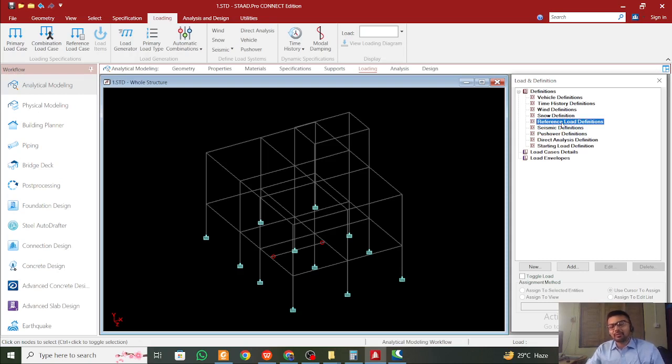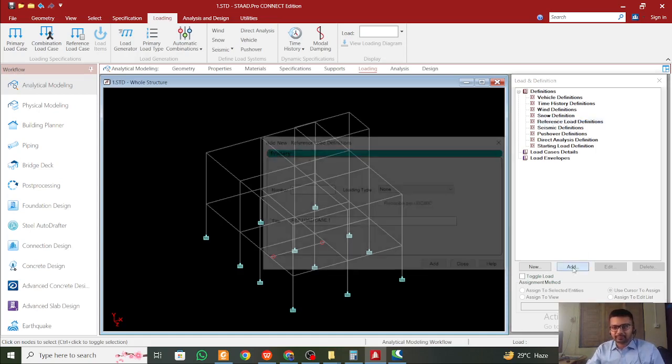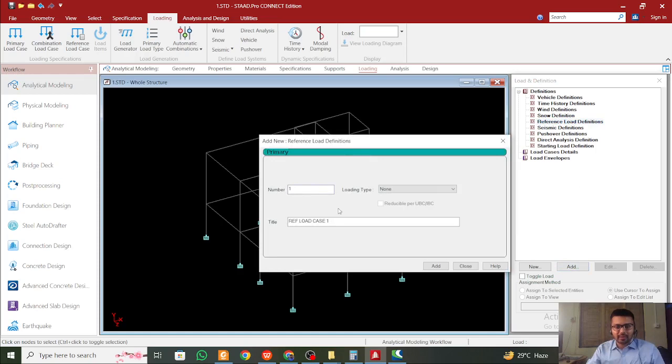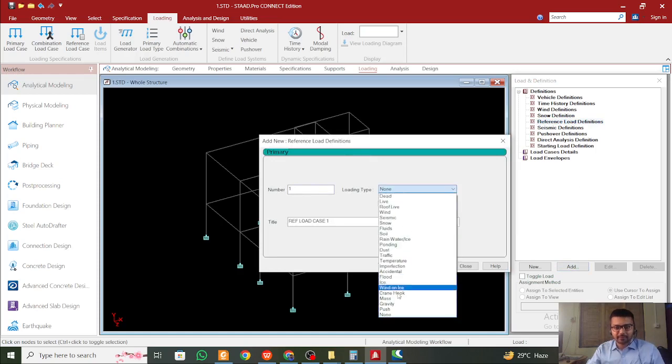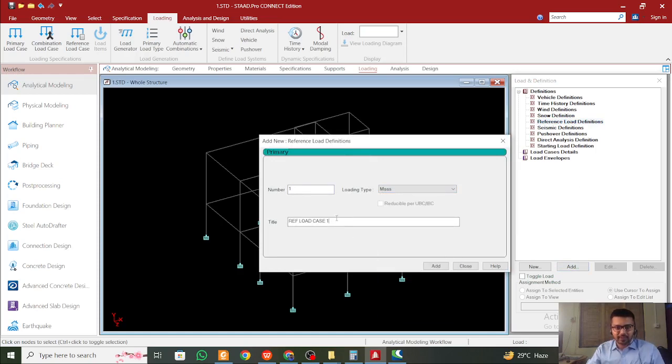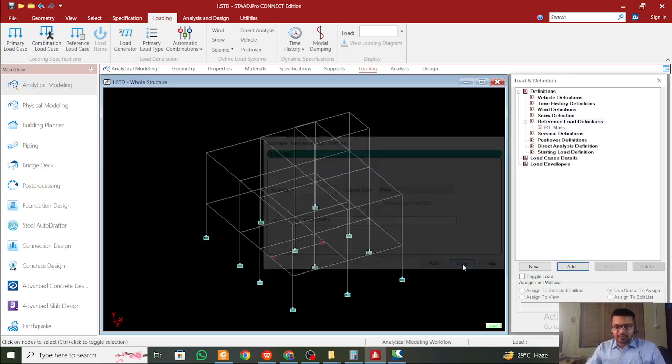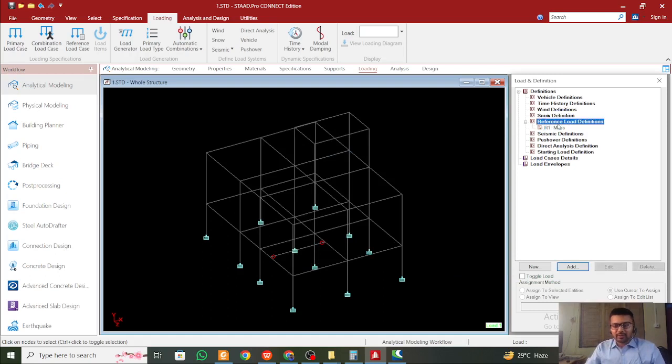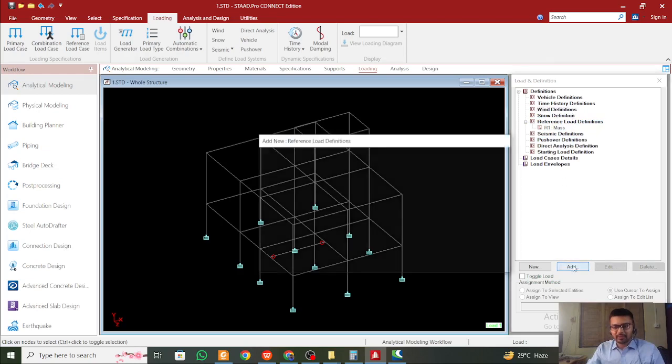It means that in the reference load you can only create the mass source: full dead load plus a percentage of the live load. That is, if the live load is more than 3, then you take 50%, or else you take 25%. So simple as that. Reference load here, this will be mass, and I'll call it mass only. This mass will be used for the seismic loads also, and I want to also apply the wind definition from here.